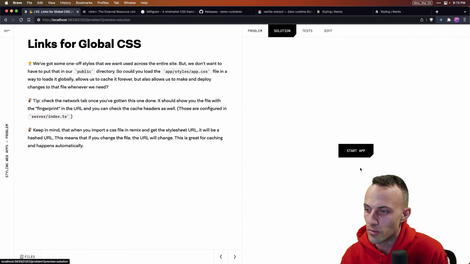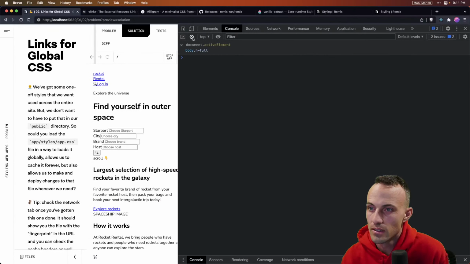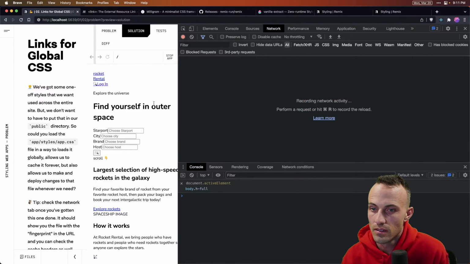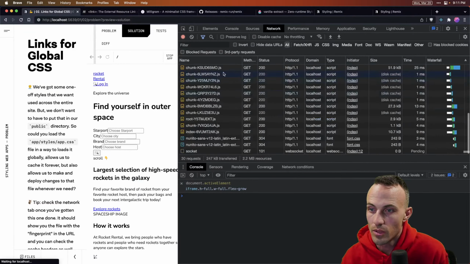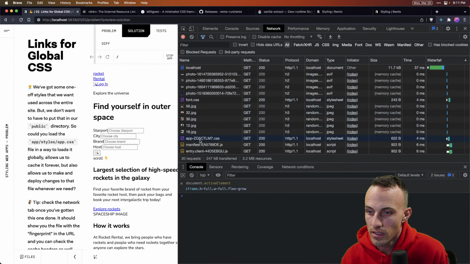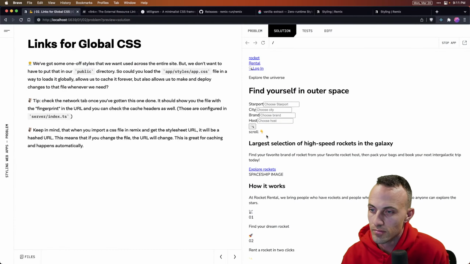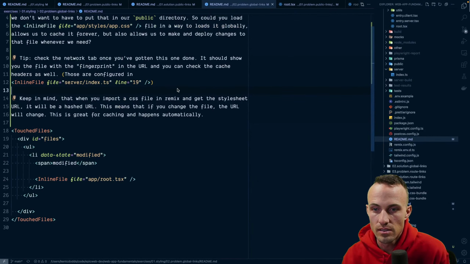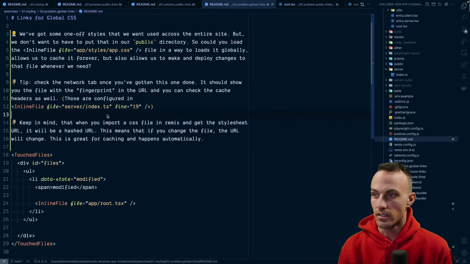Okay, cool. And we'll make sure that looks the way that we think it does. Reload frame. There it is. And the cache control. All right, stellar.